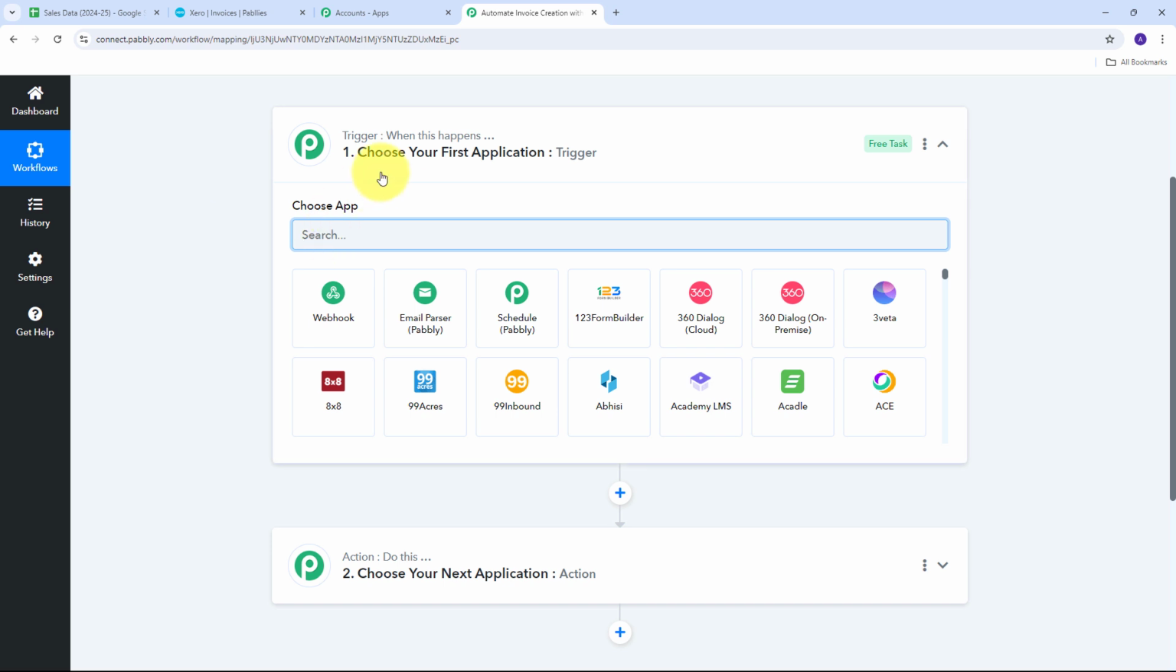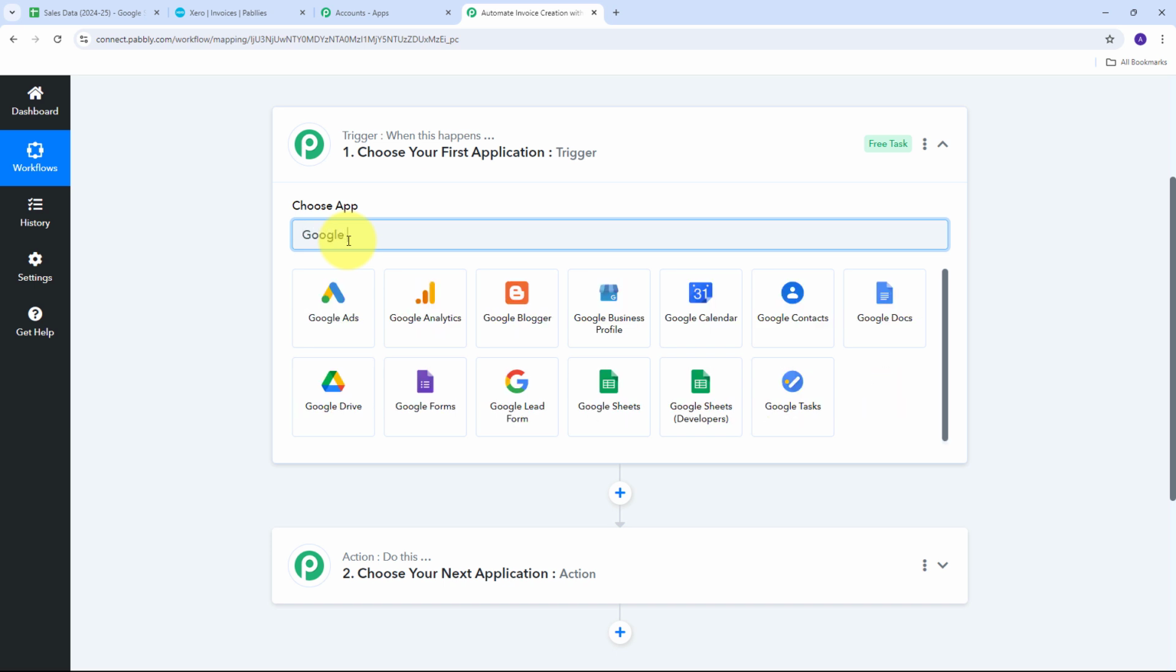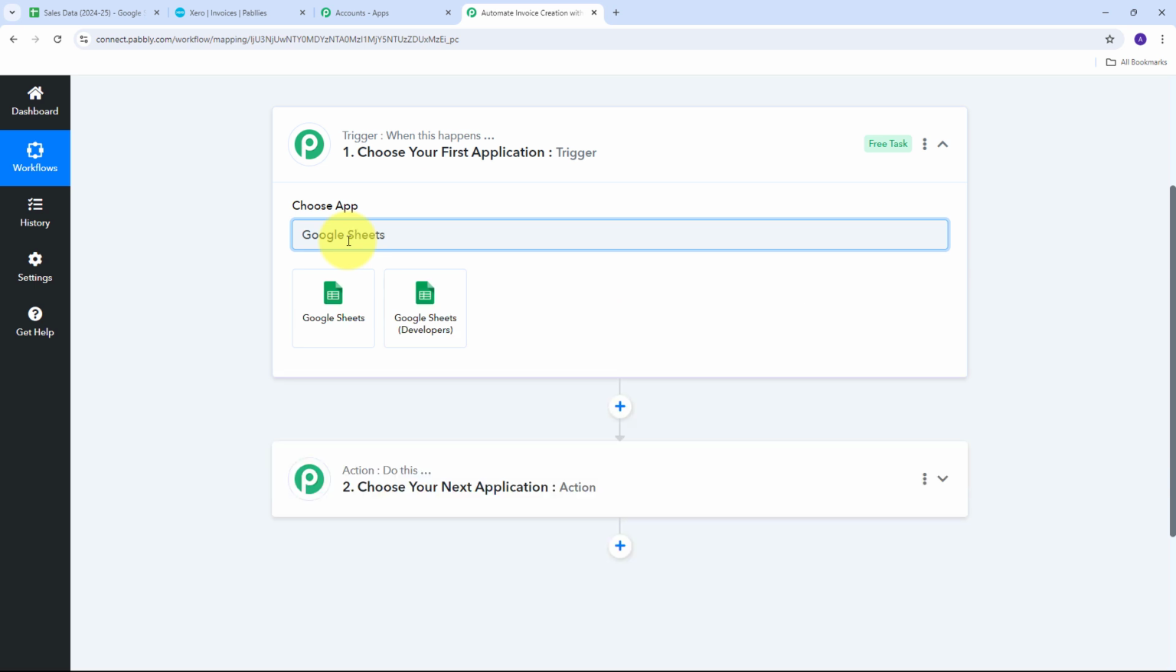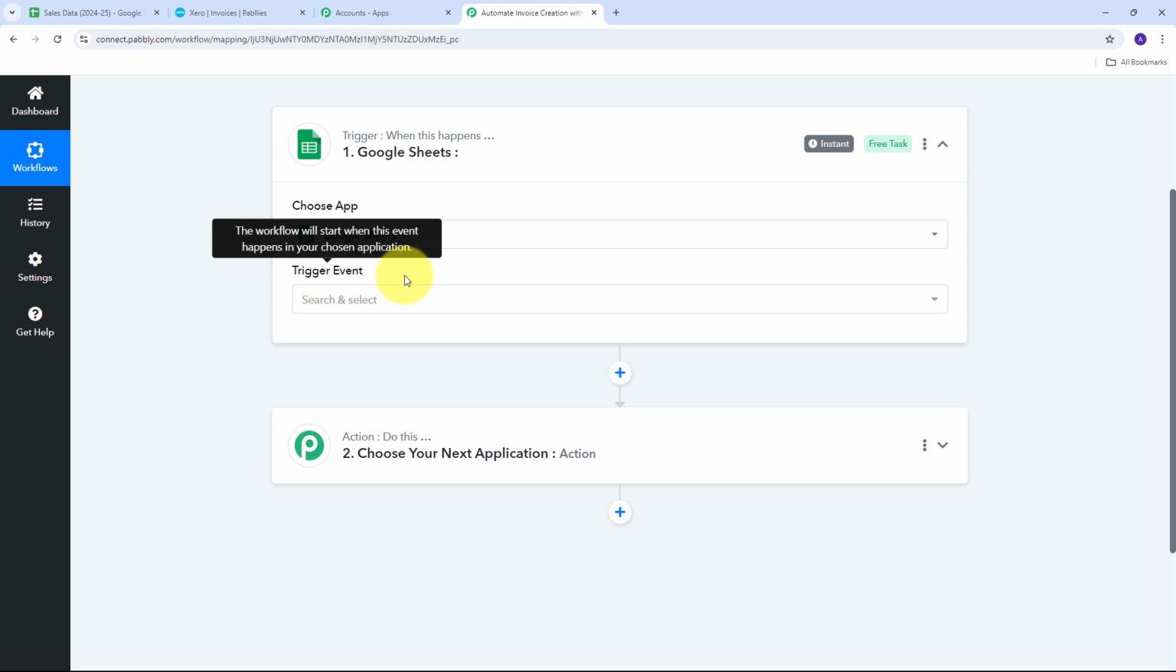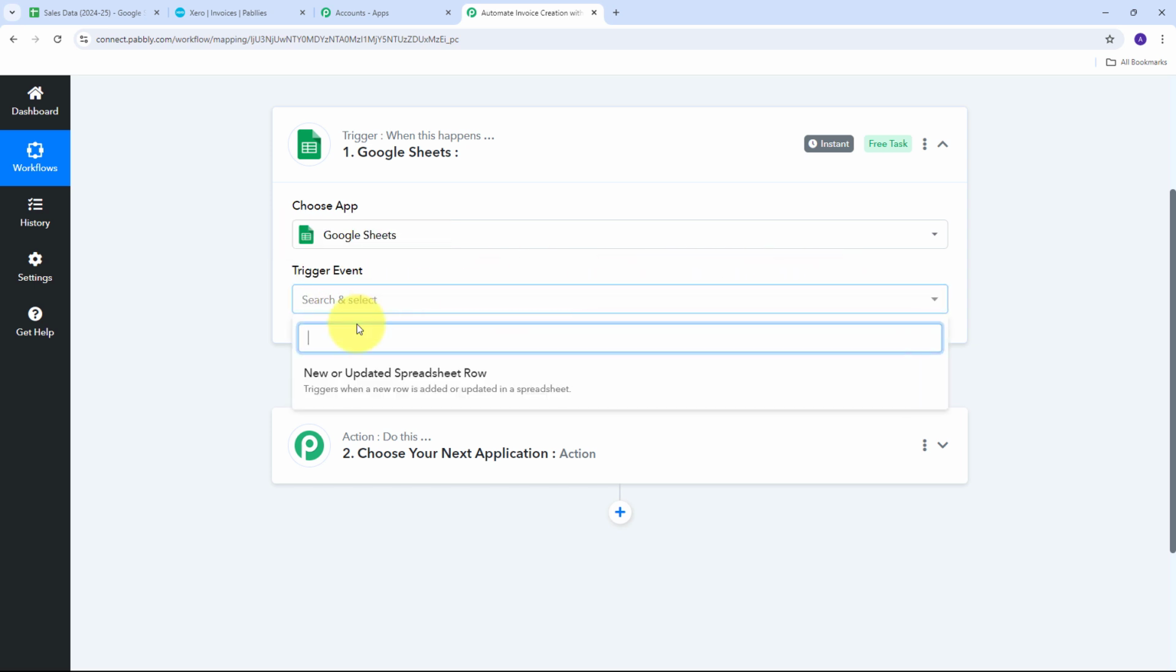For setting up our trigger, we need to first search for our trigger application, and here my trigger application is going to be Google Sheets. So I'm going to search for that, and I need to select Google Sheets here. Now I need to give a trigger event, so I'm going to open this tab, and new or updated spreadsheet row will be my trigger event, so I'm going to select this.